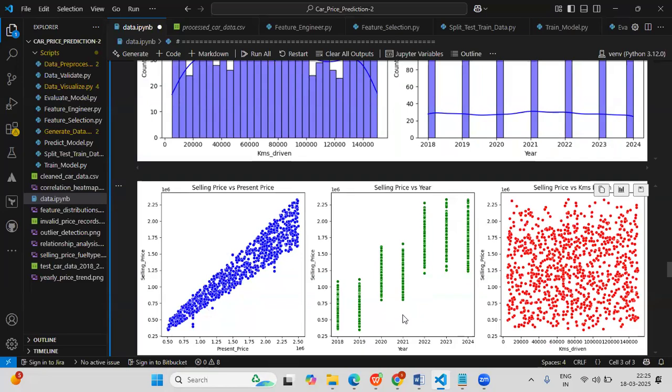Then this graph is selling price versus year. If the year is 2018, the selling price is less, but if the year is 2024, the latest model, then the price is very high. This is kilometers driven, so the data points are distributed from 20,000 to 1,40,000 kilometers. These are the points it has distributed across.